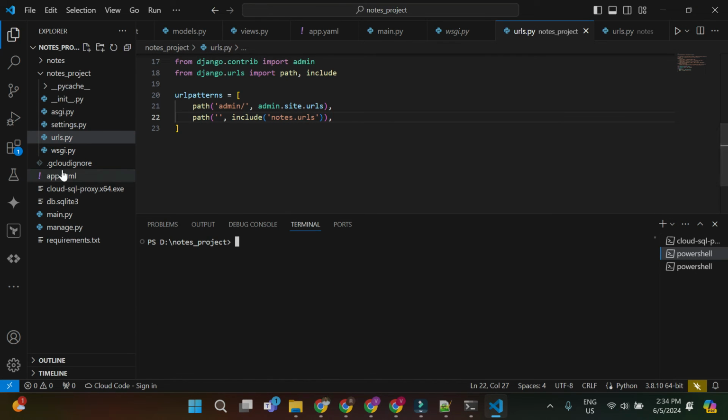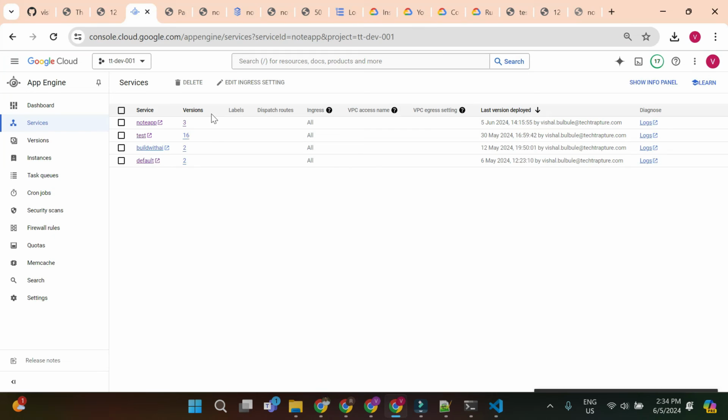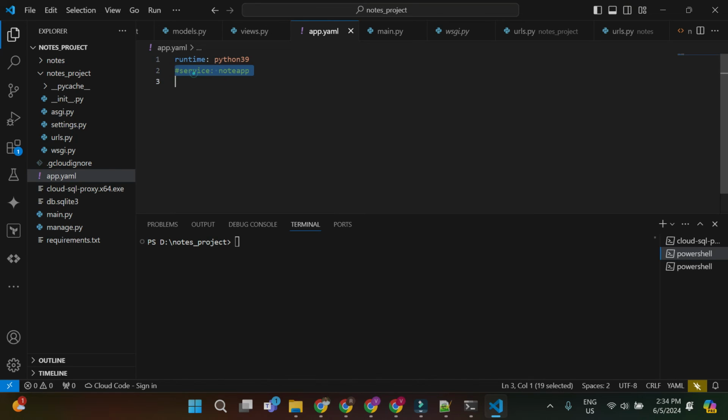So before that, I want to change one thing. Now instead of a no-type service, I want to make it the default service. So that is my default app engine service. If I go to app engine, you can see currently I'm accessing it on a no-type service, but I want to access it on the default service. So I will just comment it out. If we are not giving any service name, it will deploy on the default service.